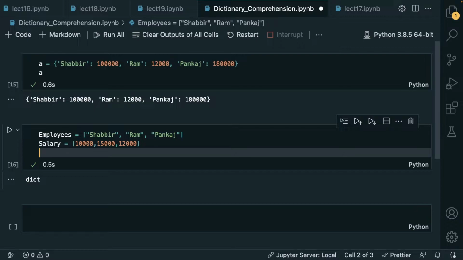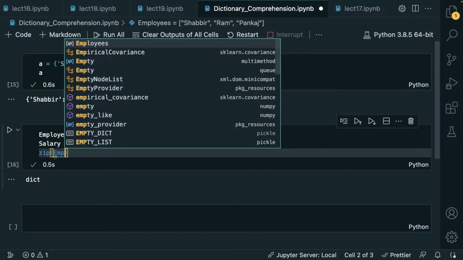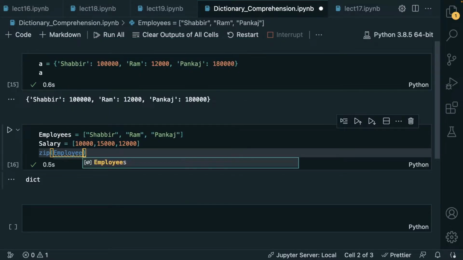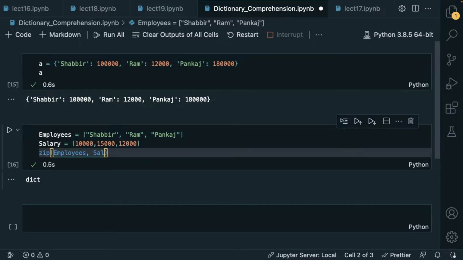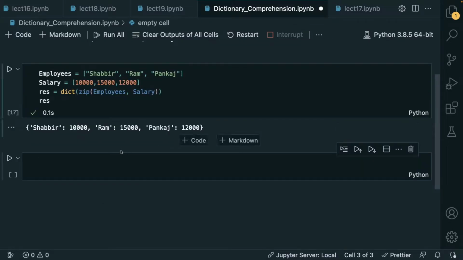Now to create a dictionary out of these two lists, where one list I need to keep as the key and the other as the value, we have this function called zip. Inside zip, we just need to pass the two lists that you want to use as the key and value. So here I want to pass the employees as well as the salary. Pass it in the zip function and then typecast the whole thing into a dictionary. To typecast, you just have to write dict. So let's check the result now. How does it look? So we have a dictionary.